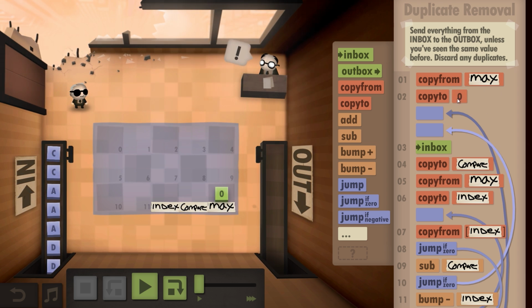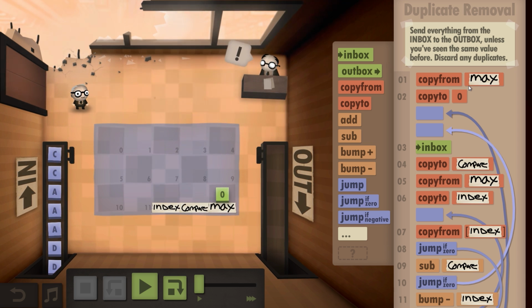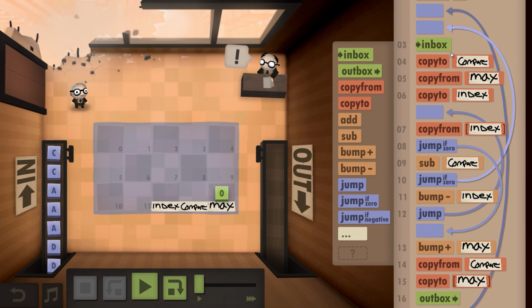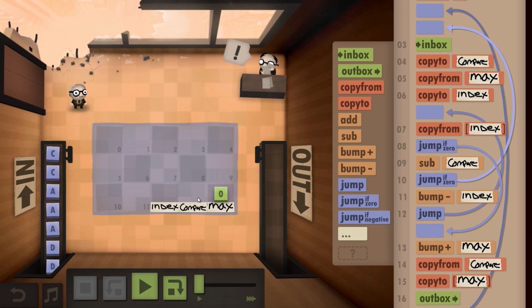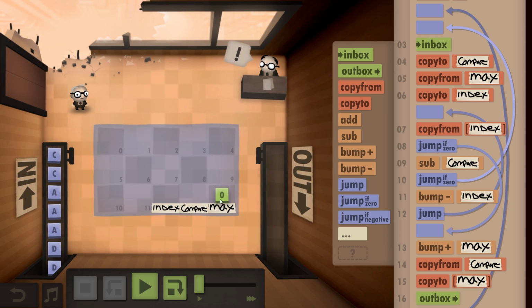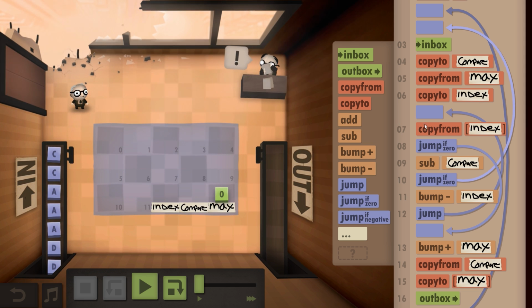A little initialization goes right there. All right, pick it up. This is the beginning of each letter. Pick up now. Copy to compare down here. Copy from Max over to index. I decided to use this because I wasn't using that 14 slot otherwise, so I just made that my Max. So copy from Max to index.